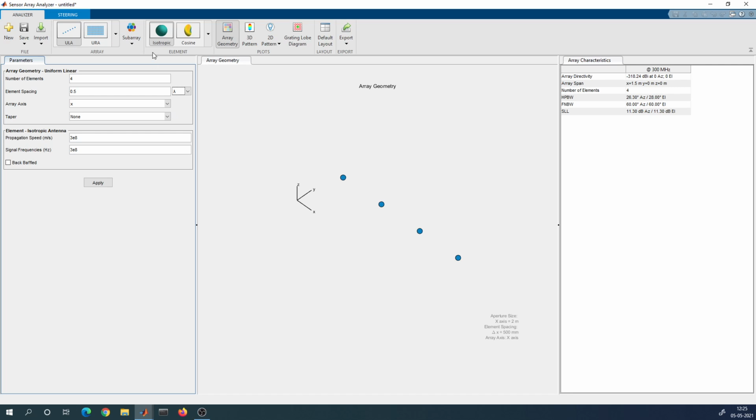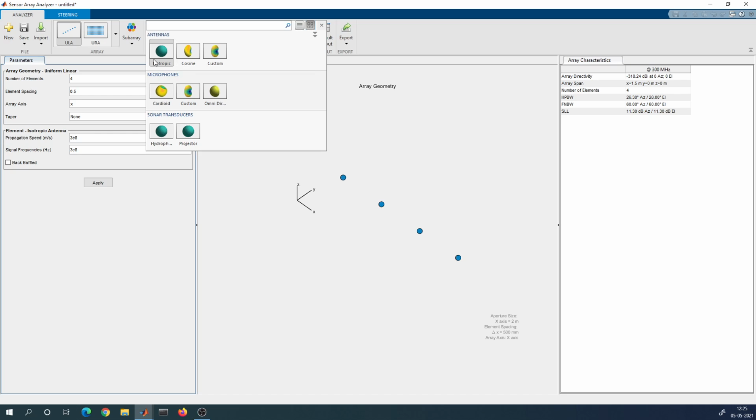On the top there is, I think, a subarray option, but I didn't try it out, so you can explore it. Here antennas, microphones, and sonar transducers are available, so you can choose any of them. Isotropic means it goes in all directions, not in one direction. You can also choose custom if you want, let's say, to have the backing layer effect so that back propagation is not there. Hydrophones also, if you are going to work on sonar, I mean ultrasound. But let's stick to this because it doesn't matter much.